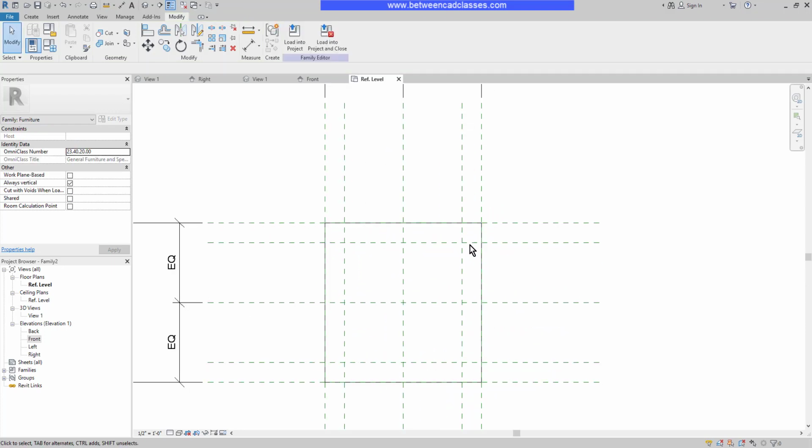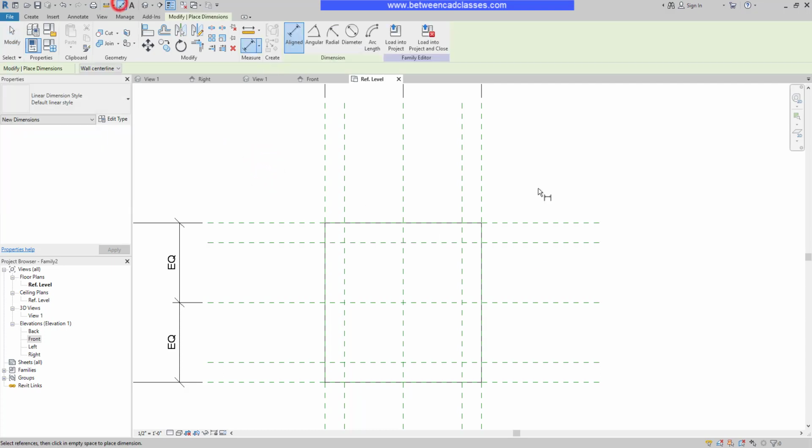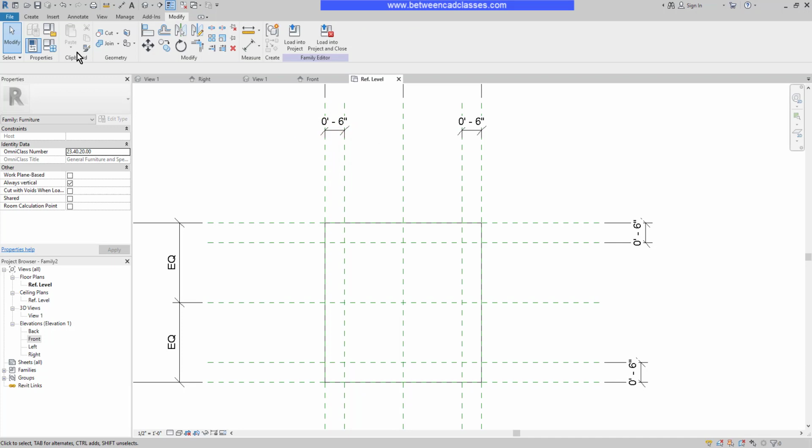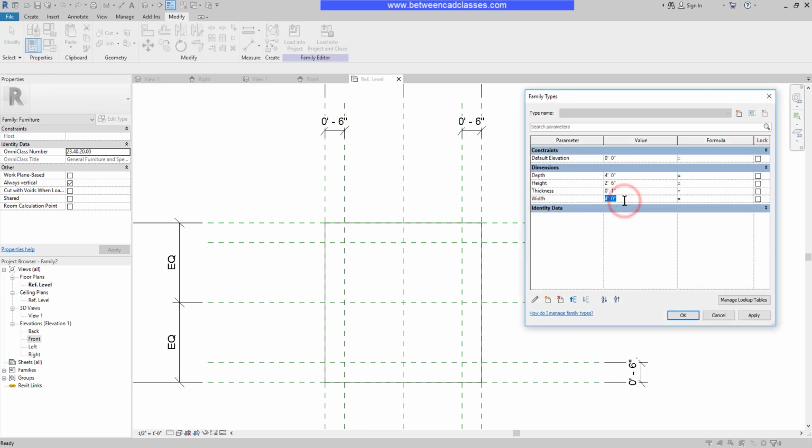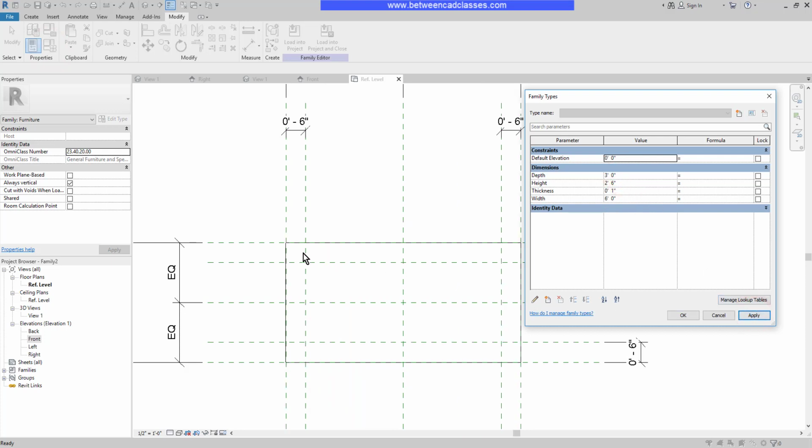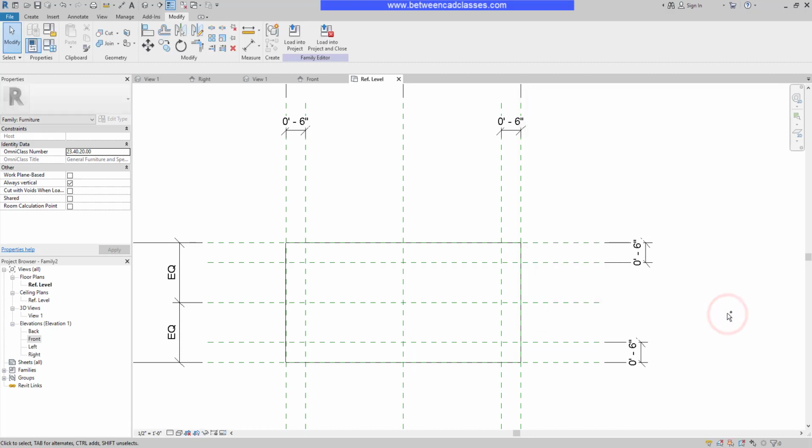Now, if I had the need to change the location of these table legs, I could put in some parameters to control their locations. Instead, we're just going to make sure that they always stay 6 inches away from the edge of the table. So I'm going to create some dimensions between these reference planes, and then I will lock them. Remember, we always want to dimension the planes, not the geometry. I'll test this real quick and adjust my width and depth values. And we can see that they continue to be 6 inches away from the edge of the table.